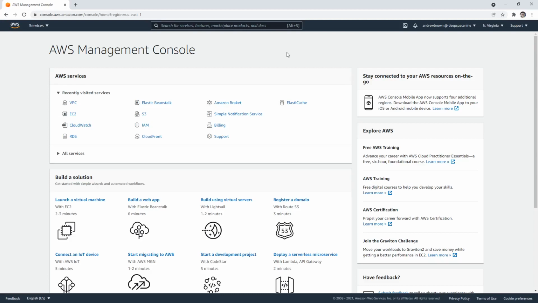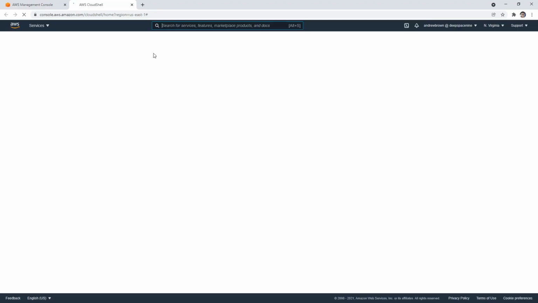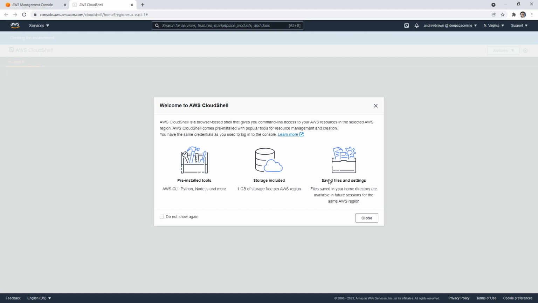Hey, this is Andrew Brown from Exam Pro, and we are taking a look at the AWS CLI, and the easiest way to get started with this is actually via the Cloud Shell. So you'll notice this little icon here in the top right corner. That is Cloud Shell, and it's going to allow us to programmatically do things without having to set up our own environments. So if I just click that there, and I say do not show again, close.